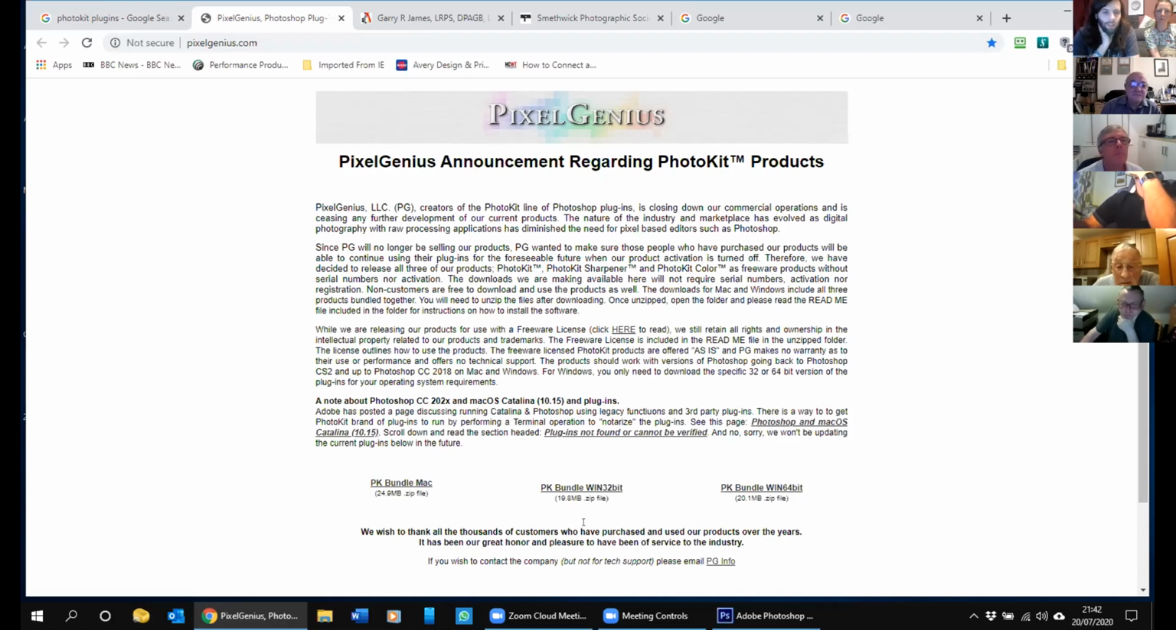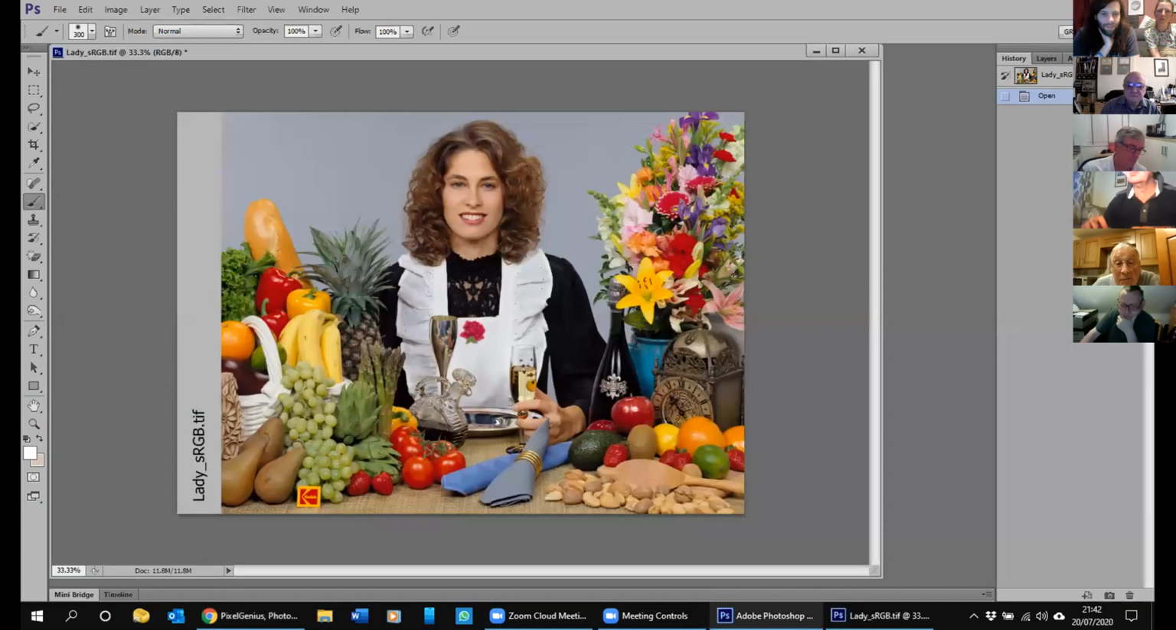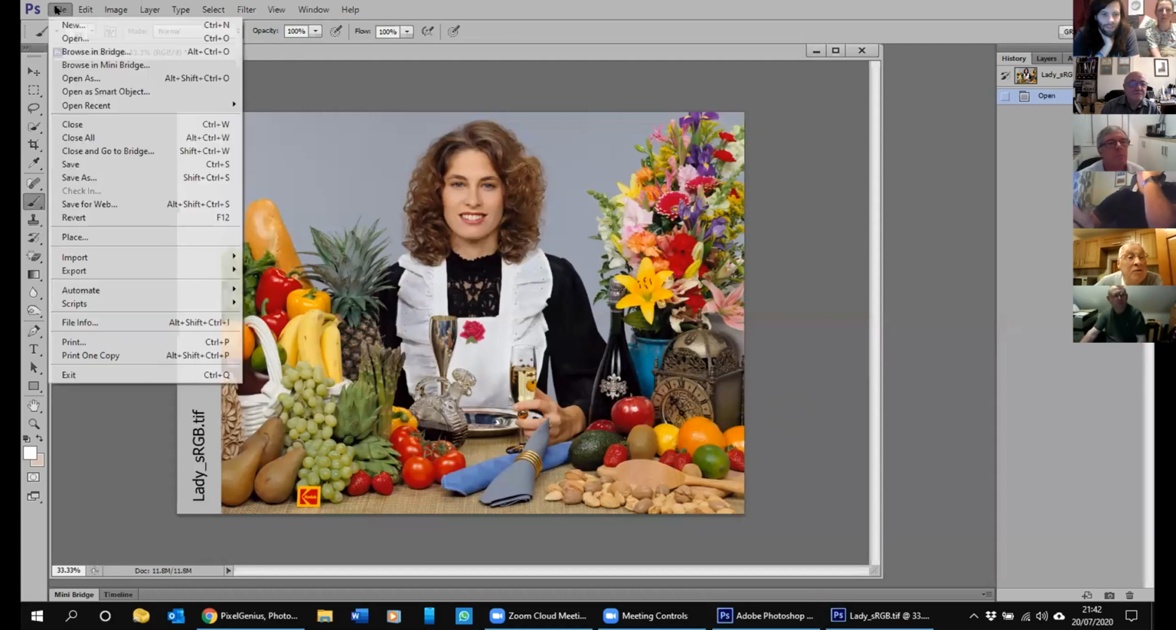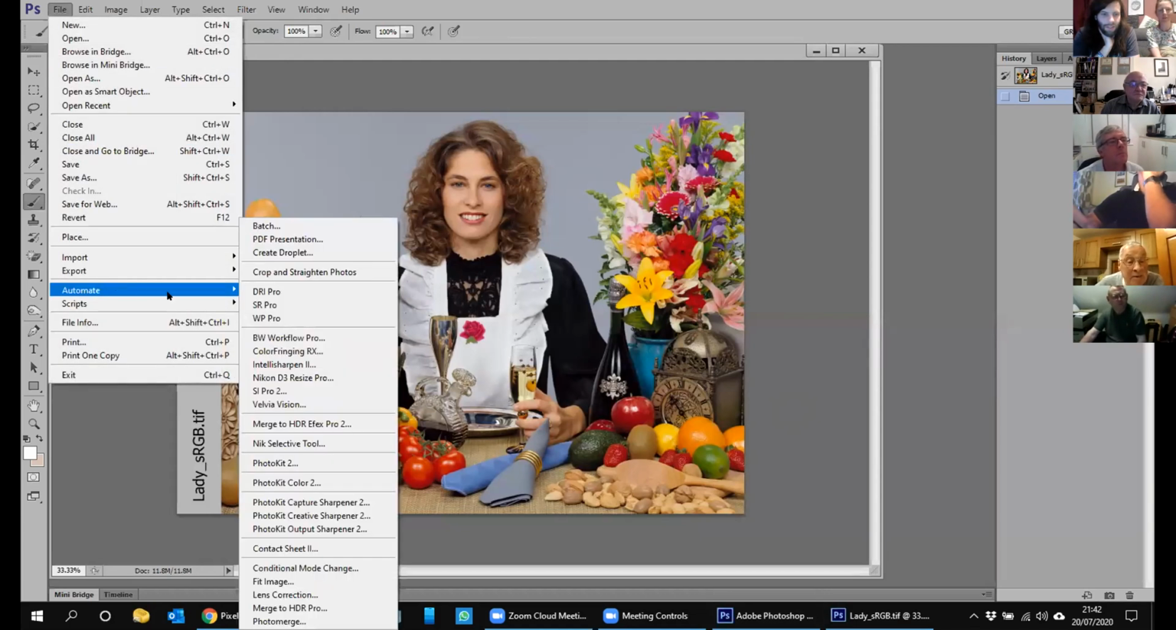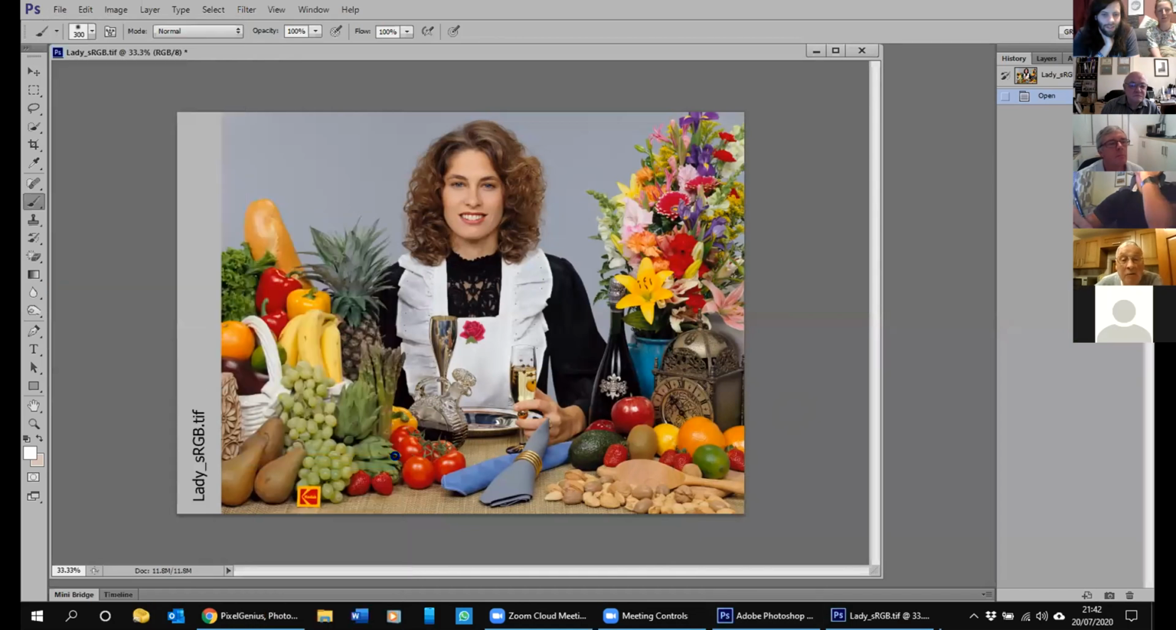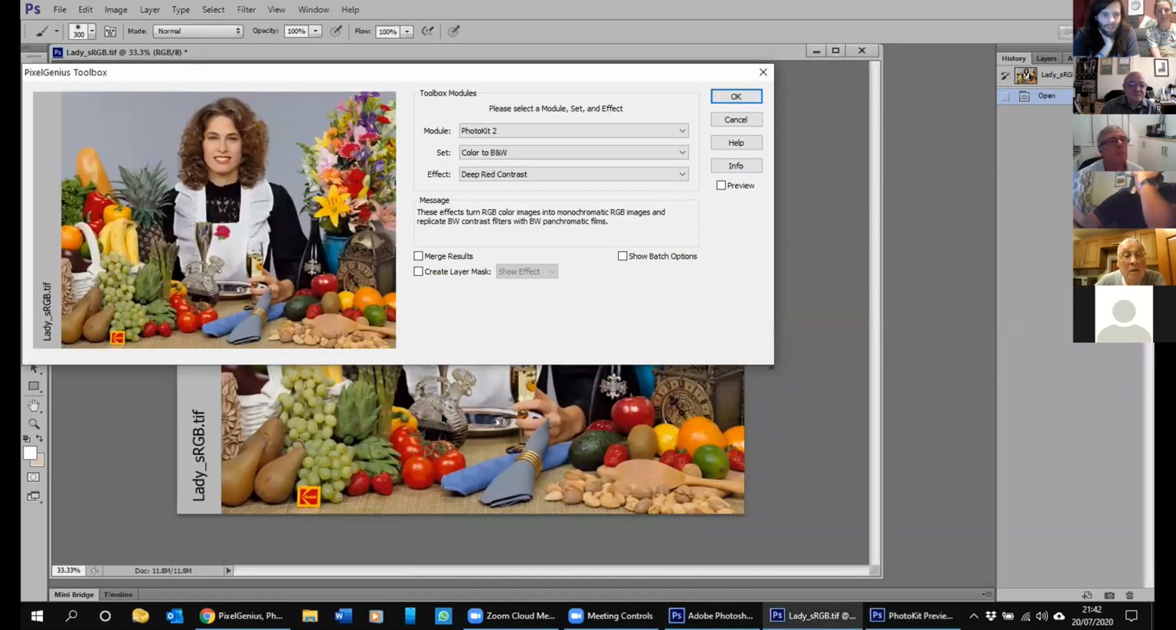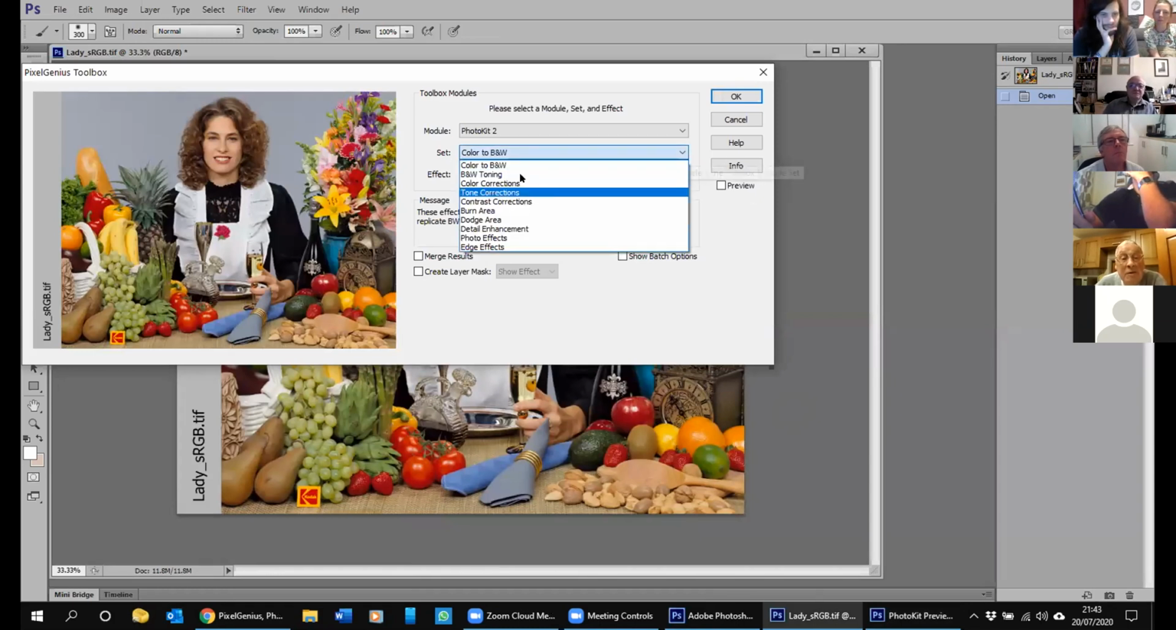In fact, I can give you a little demo, I think. Open in Photoshop, got an image open. I can go to File, Automate, PhotoKit, and you've got all these different options: colours of black and white toning, colour corrections, tone corrections, contrast corrections, burn area, dodge area, detail and photo effect, edge effects.